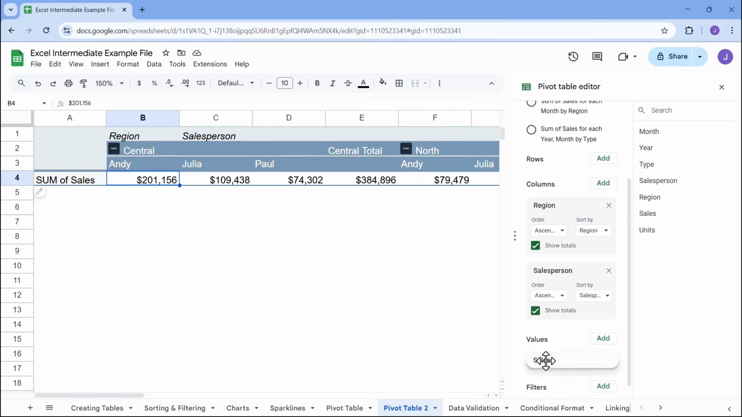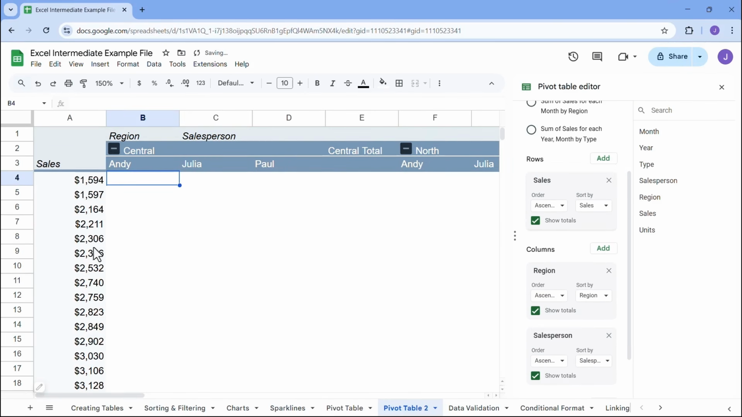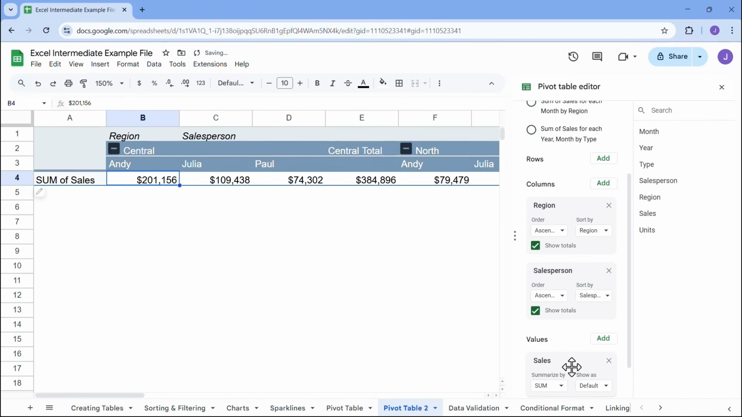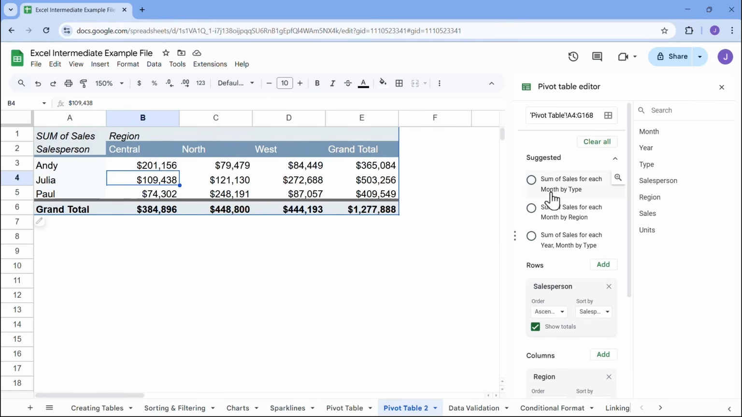If you take something like sales and you put it into, let's say, rows, then you'll see that doesn't really do much for us. So always remember, numbers go into values, and it doesn't really matter where everything else goes. It's up to you. I'm going to put salesperson back into rows. I have a nice, easy, readable table. So take a moment, try this out on your own. Also note that once again, Google has created these for you.